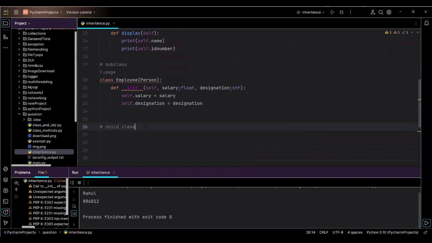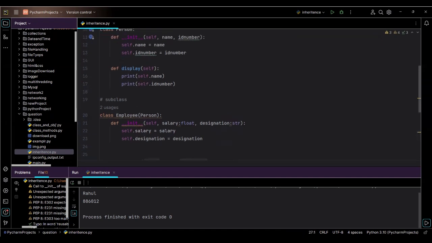So first we'll create the object of the employee class. I'll write employee1 is equal to Employee. We need to pass two values. One is salary, so I'll write some salary, say 30,000. I'll write one designation for this, so analyst. And this will be a string value, right?